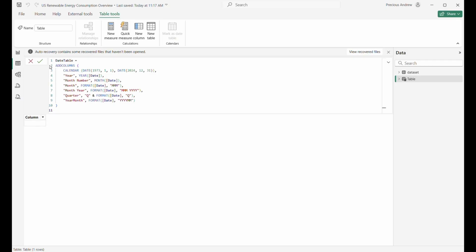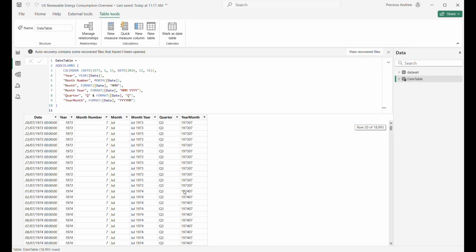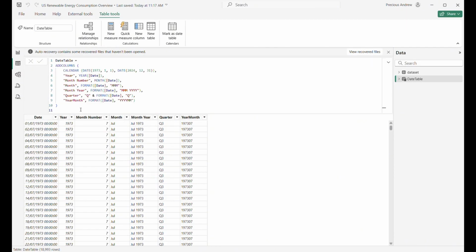But what this simply means is that we are creating a date table by using the add columns function, and then under the add columns function we have the calendar function, which has a date from 1st of January 1973 till 31st of December 2024. And then right underneath that we have the columns: the year, and then we have the year function, the month number, the month year, quarter, and the year month. So this is already explained in detail in one of my videos, which I will link here, but I'll just go ahead and enter. Okay, so we have this. We barely need so much here, so don't stress about that.